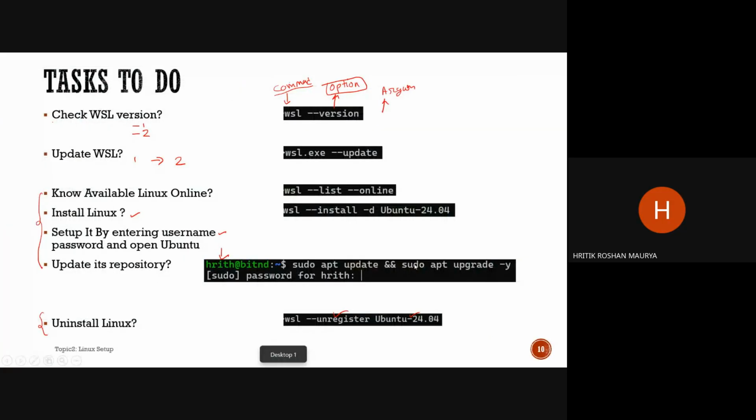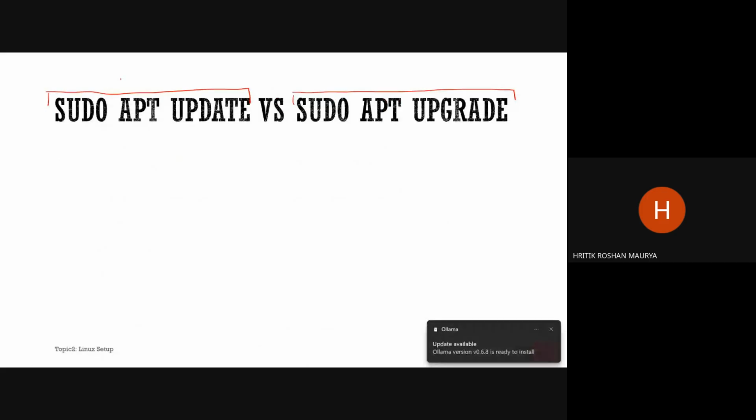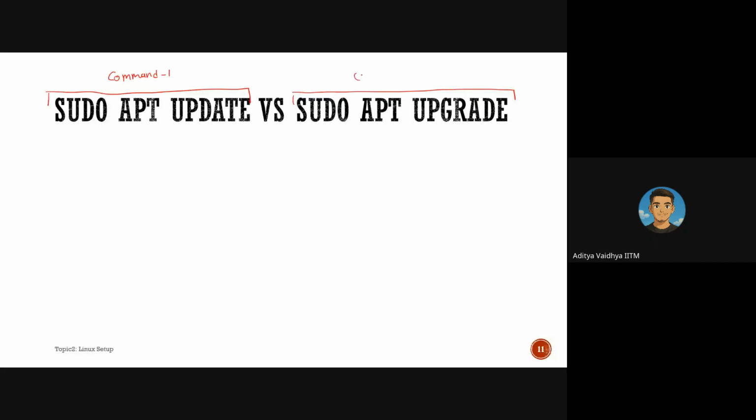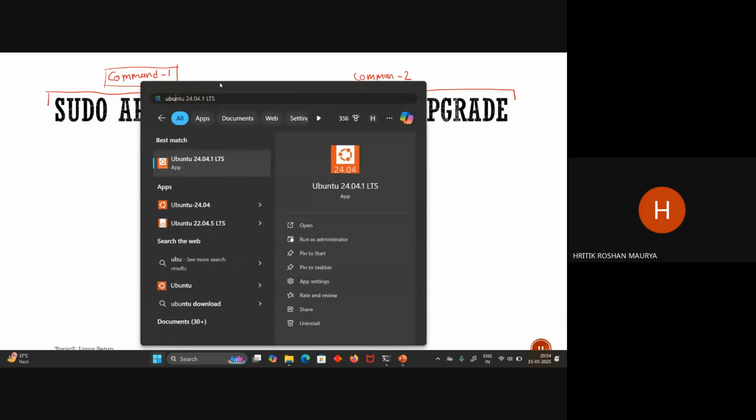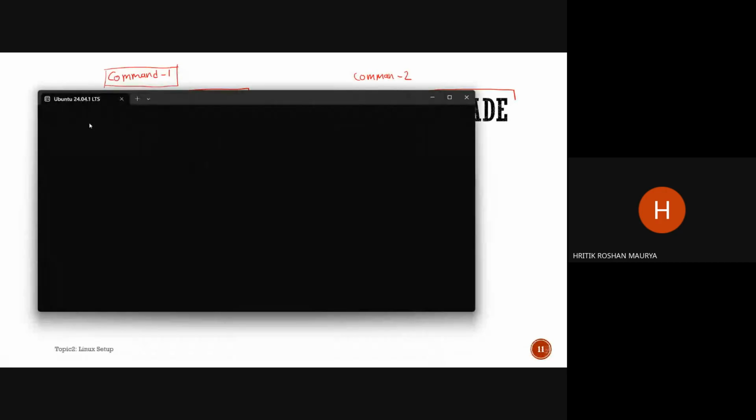Aditya, what is your doubt? Sir, I tried to install the 24.04 LTS version, but it doesn't look like it got installed. Okay. After installing, first restart and search for Ubuntu. It will open and ask for the username and password. Do that and this part will be visible.